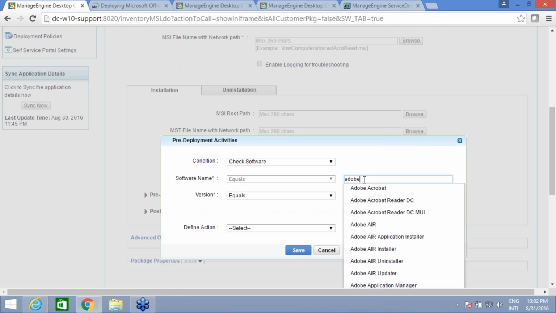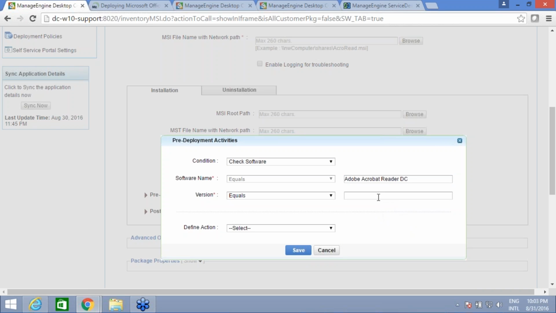So you just need to type some keyword here so that you will get the list of applications identified from the managed system. Say if I want to perform a check on Adobe Acrobat Reader DC, here I will get the list of versions. And also here you can choose does not equal, less than, or greater than. So the answer is, by default, the software deployment will not perform any version check, but you can use a pre-deployment activity to perform the condition-based deployment.